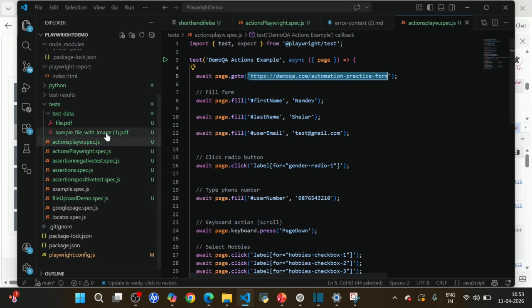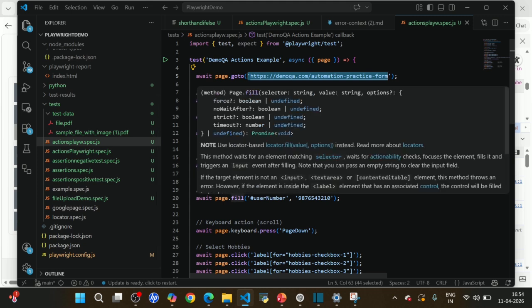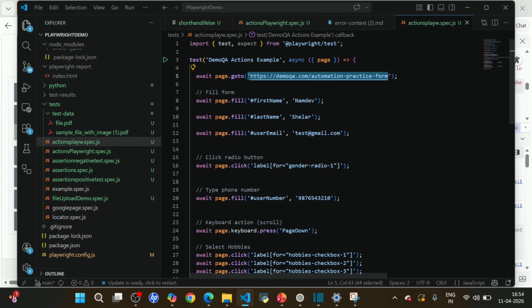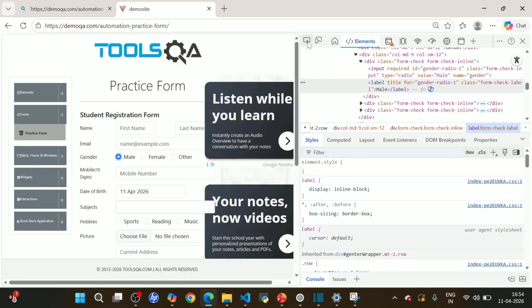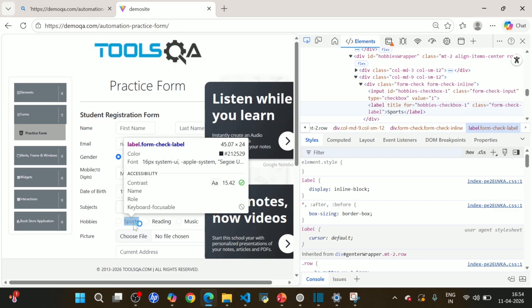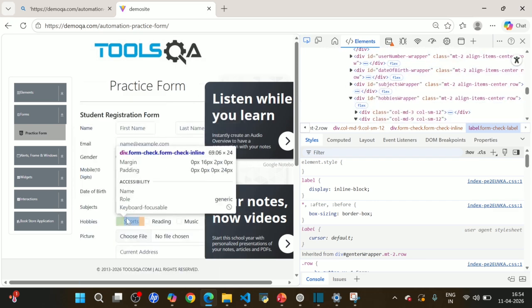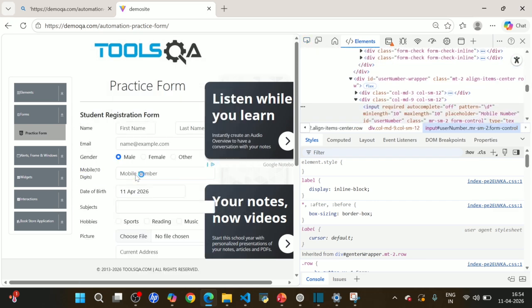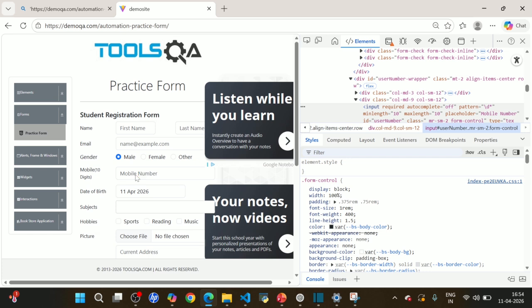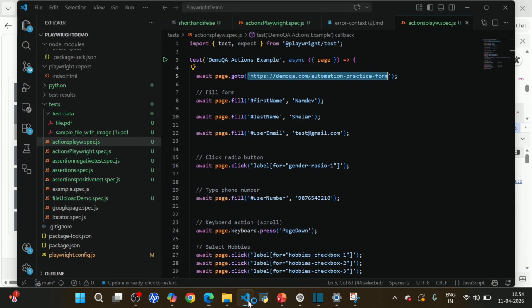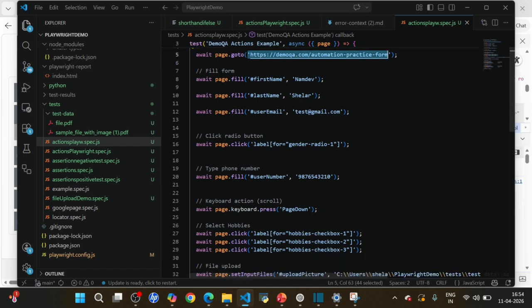After that we have the phone number text box. For this I have used the fill method to enter the data. Here the hash ID value name is userNumber and here is the value. Let me open the website and check which locator we have. For phone number, here is the ID userNumber. So we already used userNumber.